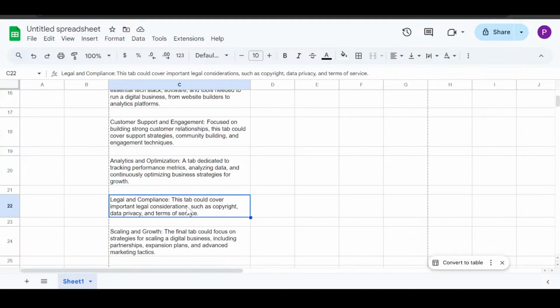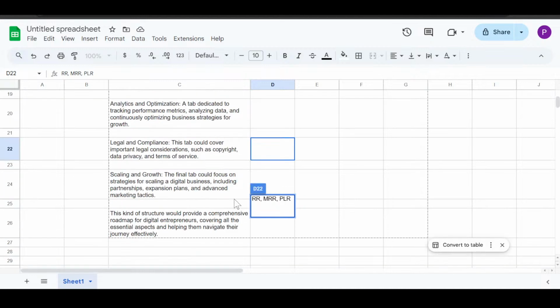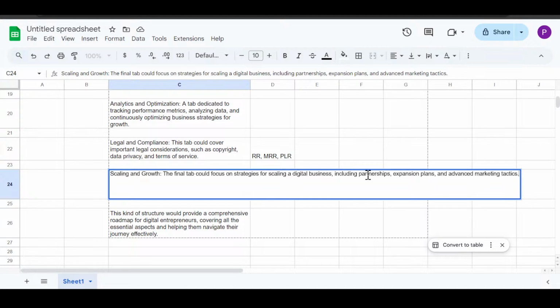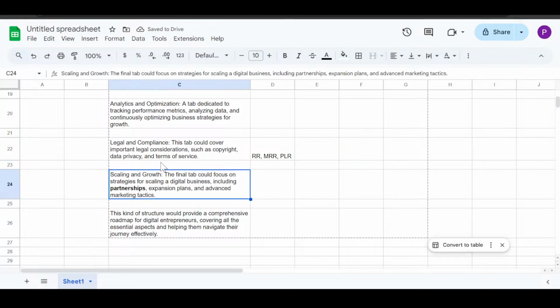Legal and compliance. Copyright. Yeah, this is probably important, especially if you're selling ebooks and you offer resale rights or master resale rights or private label rights. You have to manage the contracts and the legality of the whole thing. It's important. Scaling and growth. Yeah, here we're talking about partnerships, alliances. So yeah, I think it's important. But you notice that this is toward the end, right?